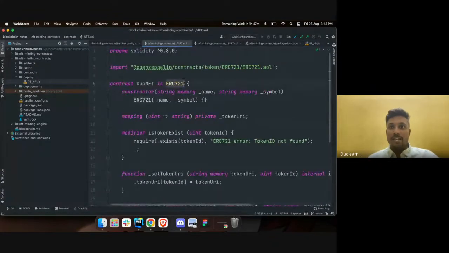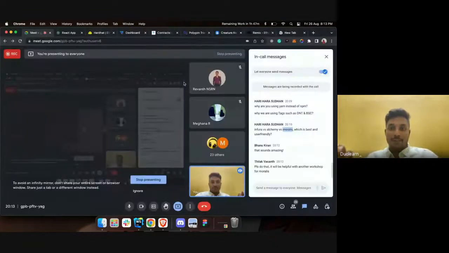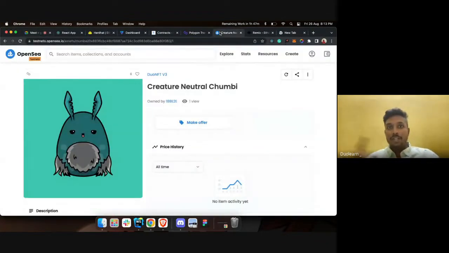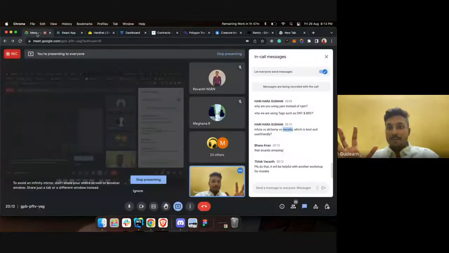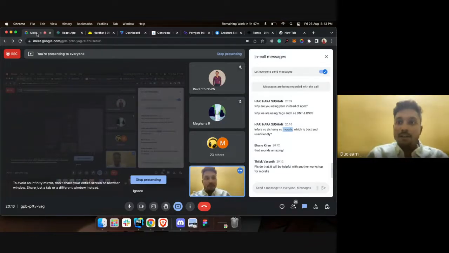Okay, this one you didn't actually extend from ERC 721. If you did that, then OpenSea wouldn't have recognized your NFTs. It won't pick that up, because it's not a standard. OpenSea or any other platform, any marketplace, if you want to list your NFTs over there, you have to follow ERC 721. It is mandatory. Okay. All right, please do that.